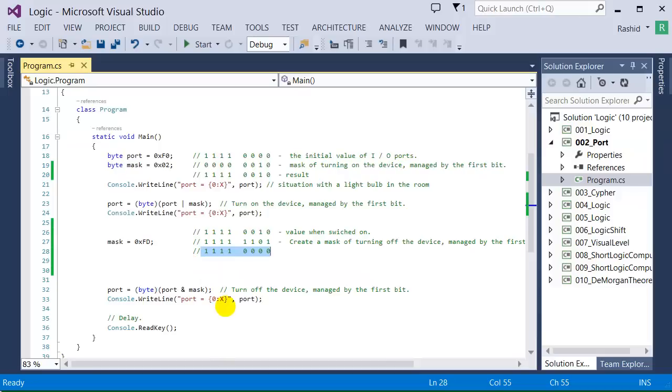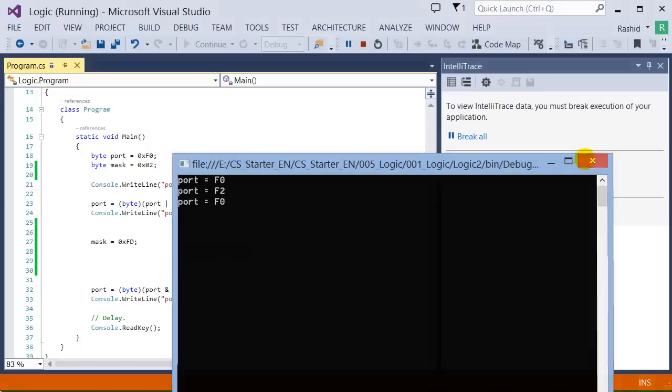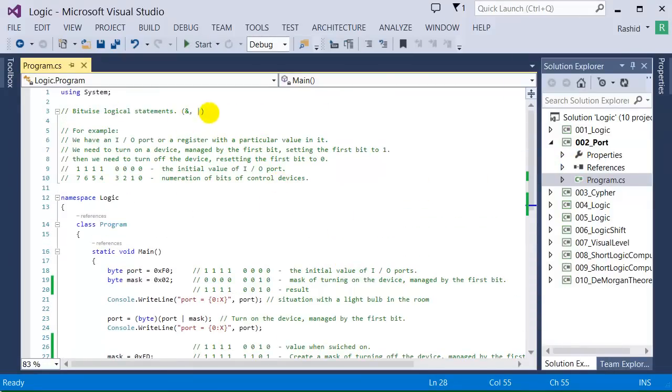So if we run this program, what we should see is F0. It should go back to the initial value. And here you go, F0, which means here it was off, we switched it on, and then we switched it off again. So this is how you can switch on and switch off devices using the AND and OR operator. Let's move on to the next exercise, and I'll show you how to encrypt data.